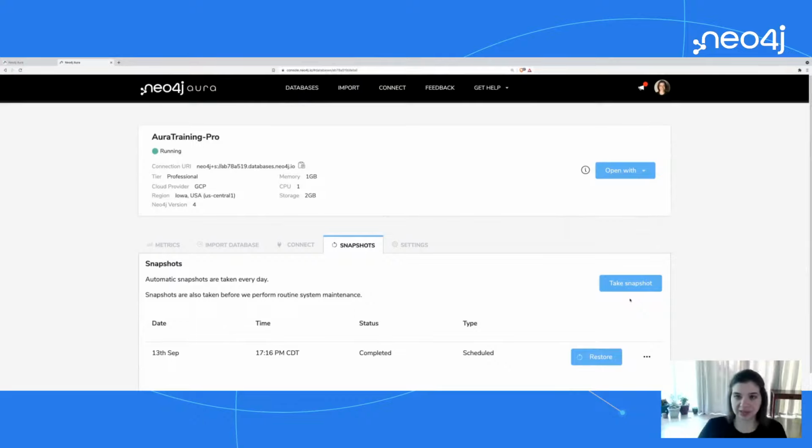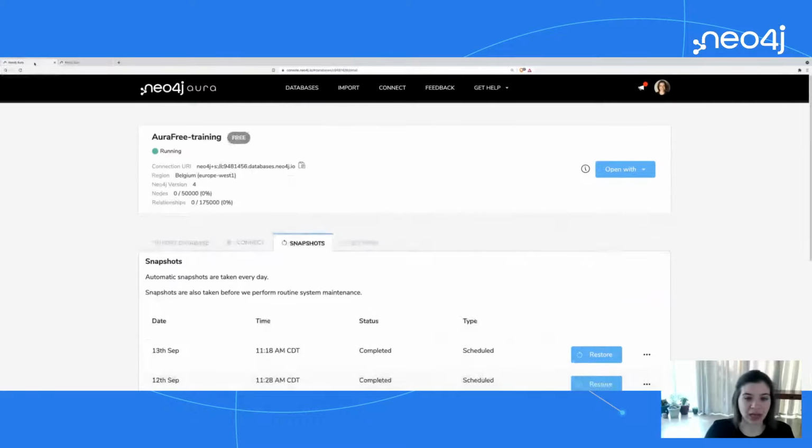So in case you have a big process running, or you have some other systems maybe that might be down or something, and you want to take a specific snapshot at a certain point in time and not wait for the automatic ones, you can by all means do that with this take snapshot button. And then you get an instant as of this point in time dump file or snapshot that you can use later. But again, not available in the free tier, just on up.